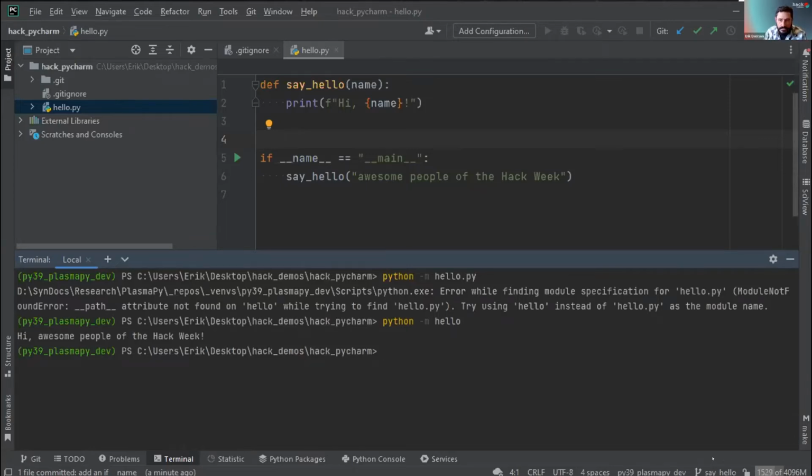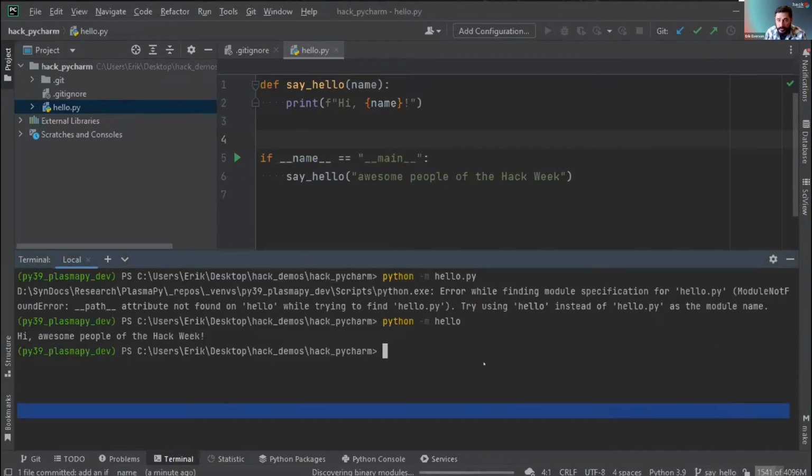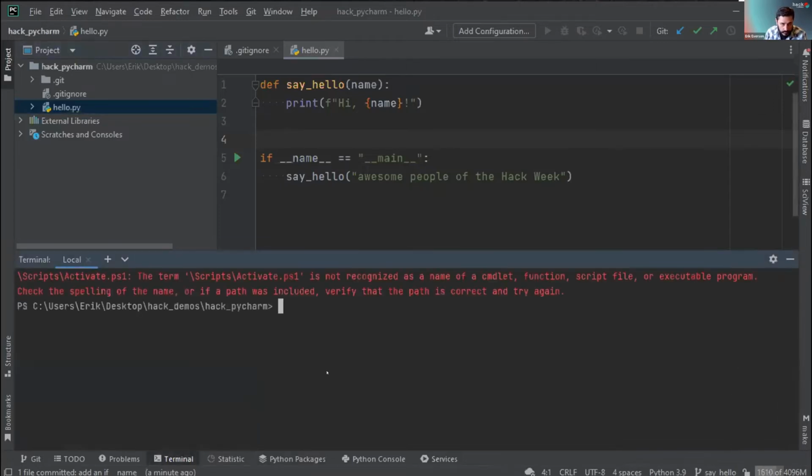So in fact, if I go back to my original environment, it was just the base Python 3.9. I'm going to close this out and start a new terminal. Okay, so I'm in PowerShell right now. So now I would have to do pi -3.9 -m hello. Hi, awesome people of the hack week.